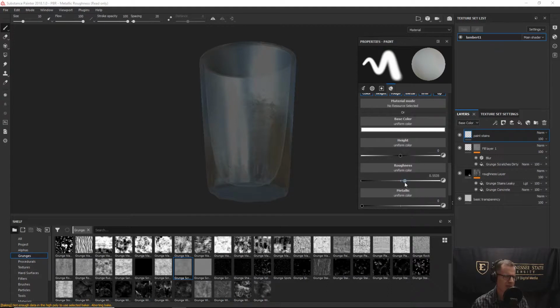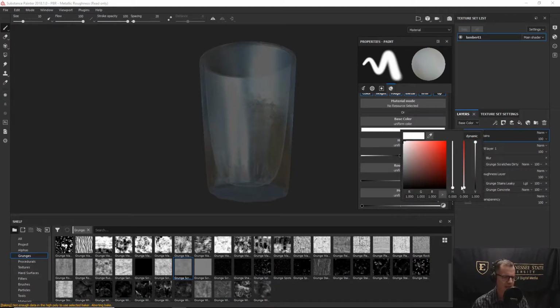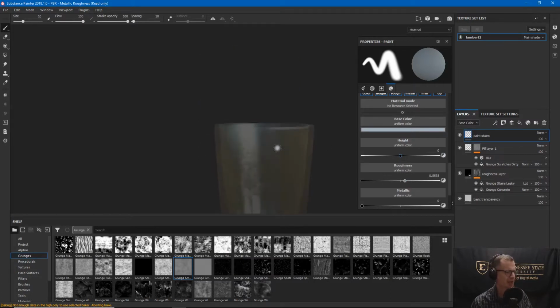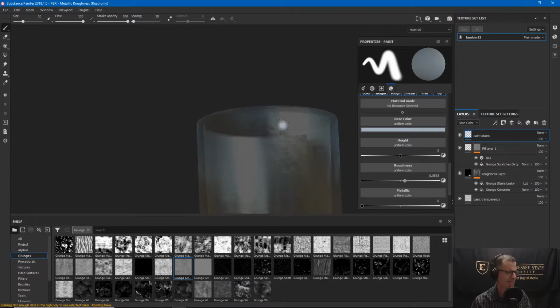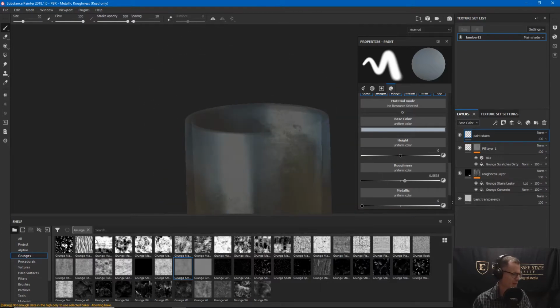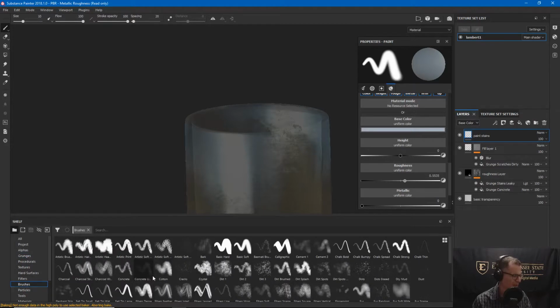Roughness that's a little higher. Some kind of color. Maybe I'll get a little bit of blue, maybe. It's not very much. And I don't know. I think I'll leave the height alone for now. Let's just see if I paint a few strokes, what happens. Okay, I'm gonna undo. Maybe I'll go under brushes and get something.